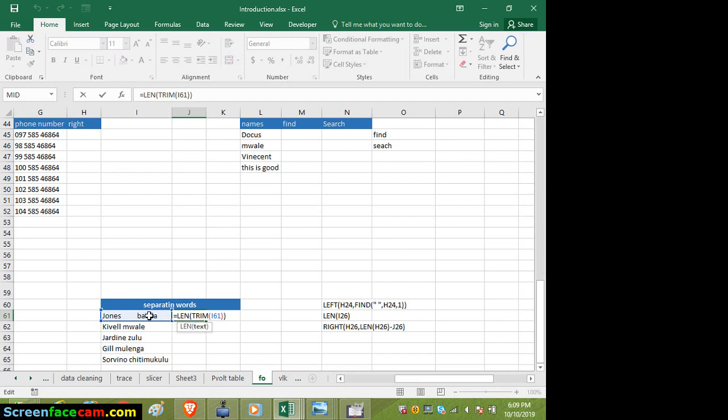So you have seen how the trim and the len work. Let's just maintain the one space. So we have known how to do the len, which is the length.